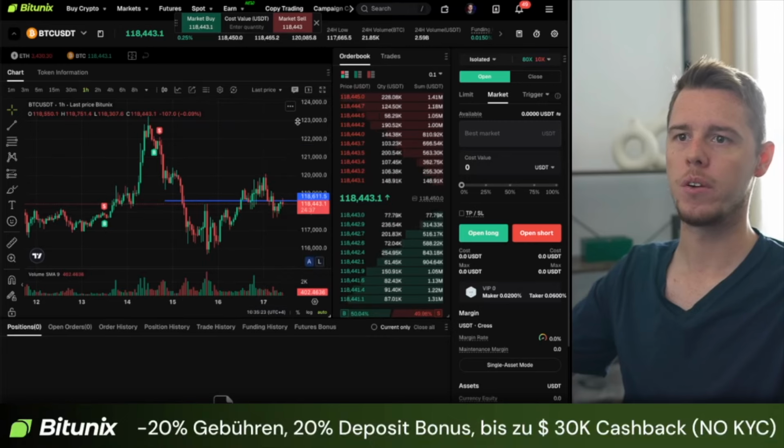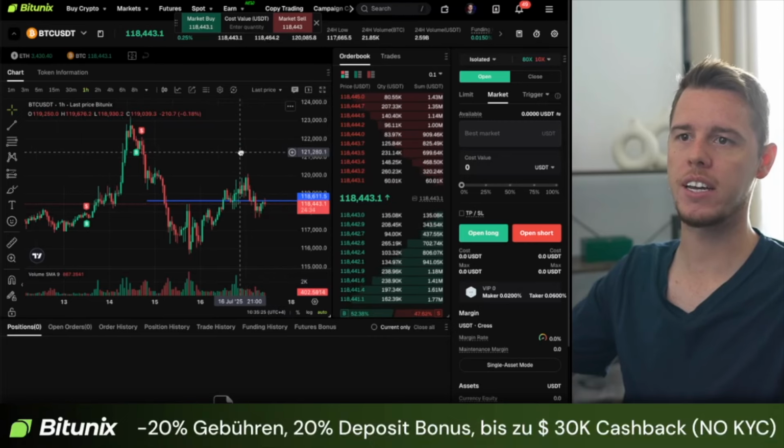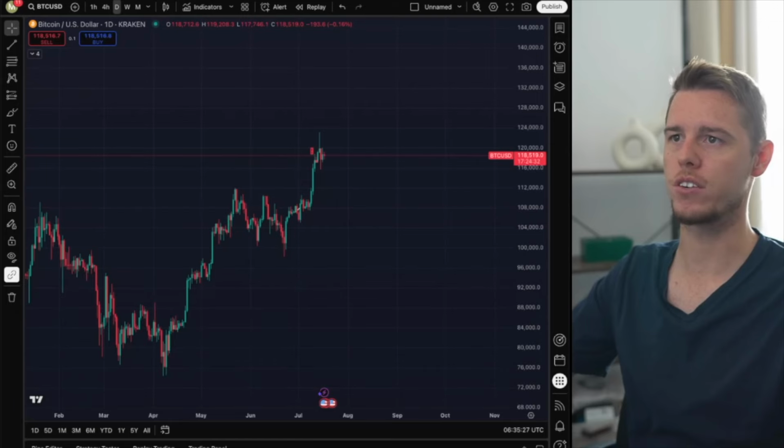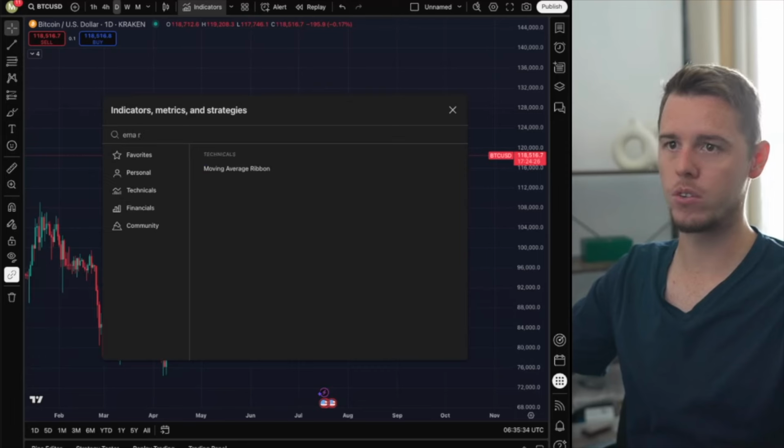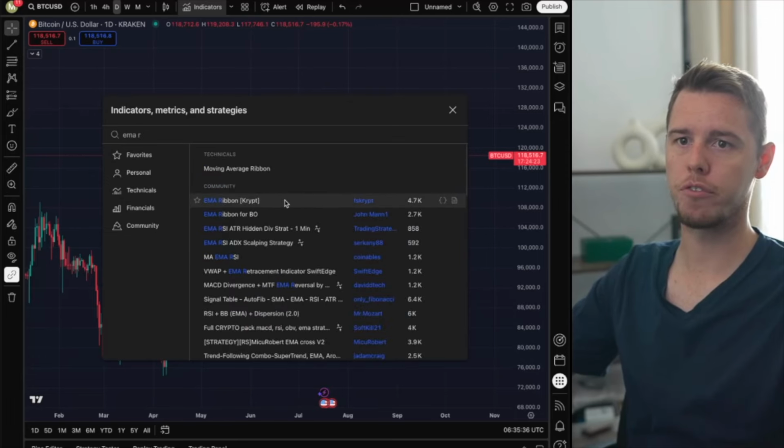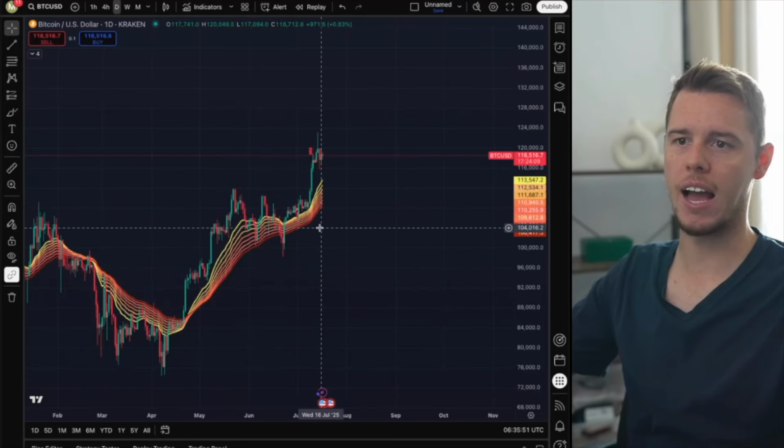So when we've set up our trading account, the next thing we need to do is go back to TradingView. We need some indicators. First of all, we need the BZN ribbon. You just search for BZN ribbon, this one, the first one. When you add it, it's just activated like this.